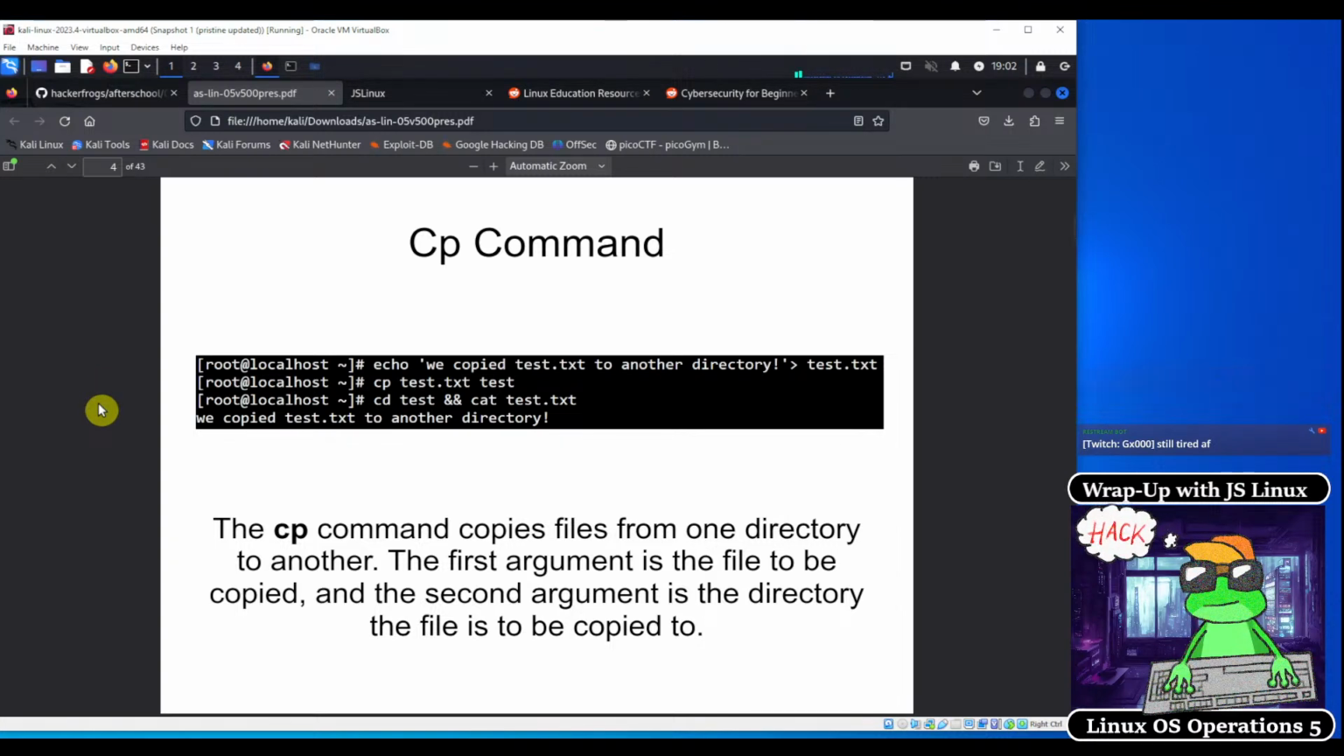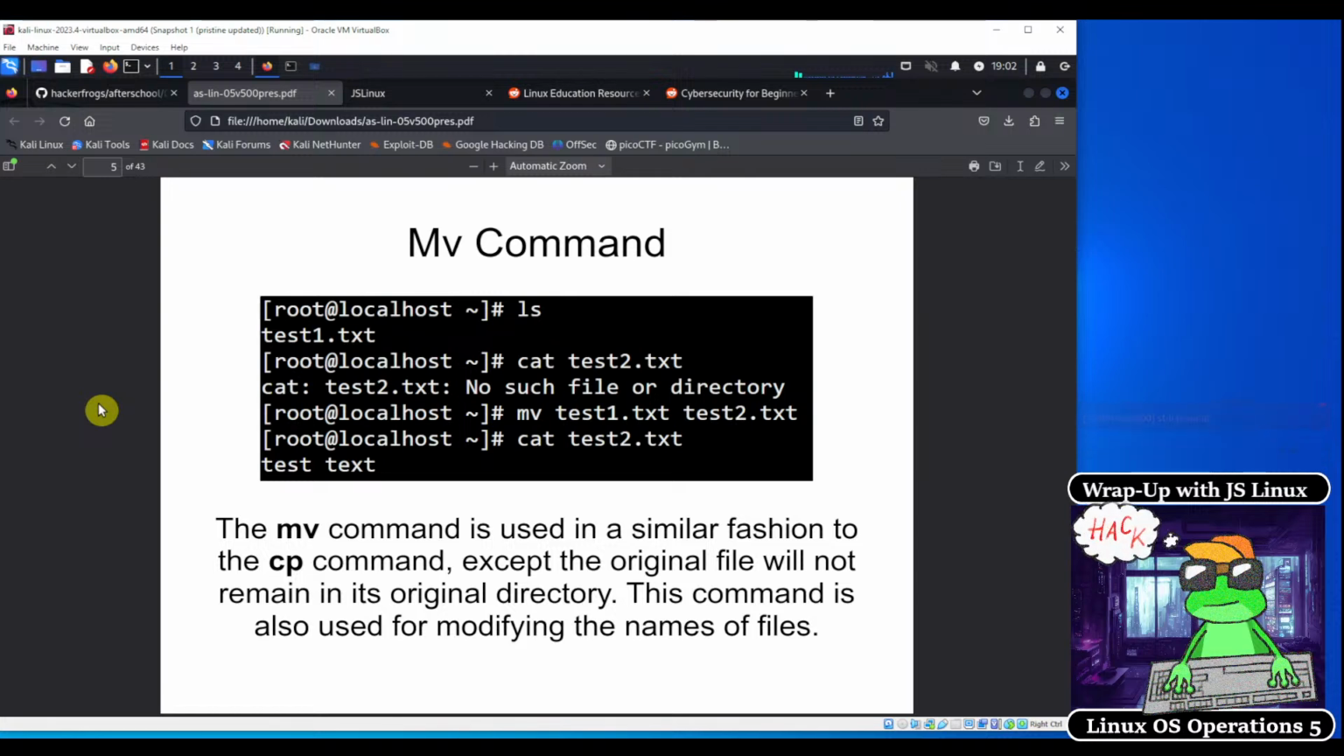Okay, so anyways, the next command that we learned was the mv move command. It's used in a very similar fashion to the cp command, except the original file will not remain in its original directory. This command is also used for modifying the names of files.